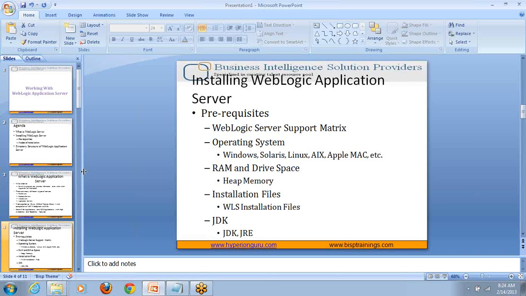For that, you need to make sure that you have installed in a supported configuration. Supported configuration means supported database, supported operating system, supported JDK, along with the supported installation file. If you are installing WebLogic 10.3 version, you need to make sure it is supported over the operating system which is mentioned in the Oracle support matrix, and you need to make sure it is supported over the database which is mentioned by Oracle. Those kinds of things you need to make sure.